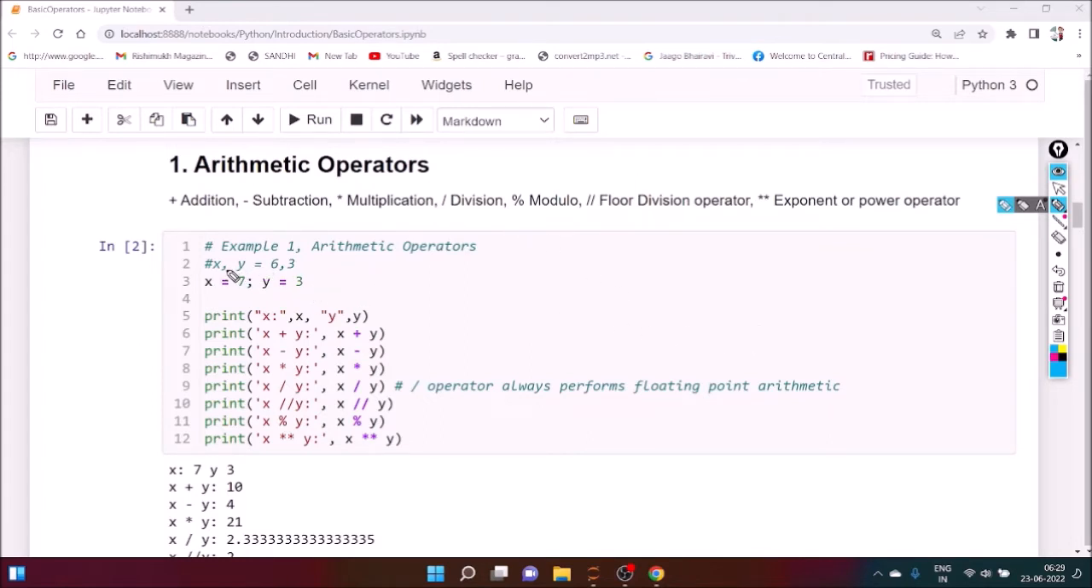Here, say two variables are there, x and y. Say the value of x is equal to 7 here, and the value of y is 3. Now, what if you print the content? The output is: value of x is 7 and y is 3.